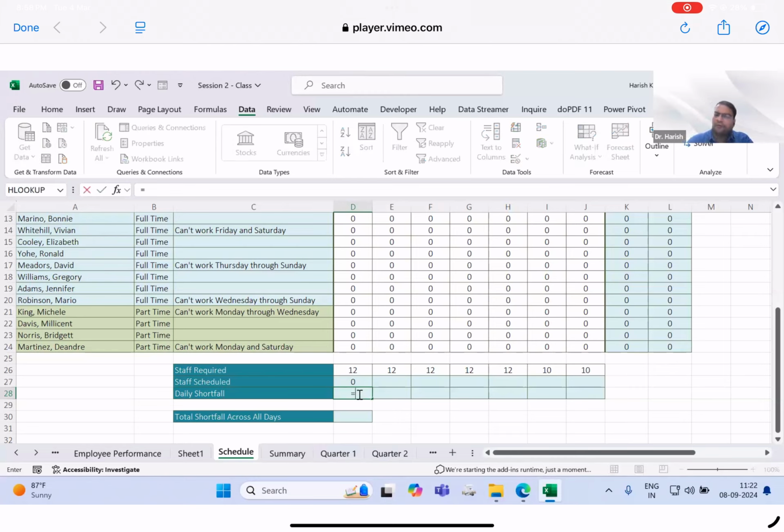That means there is a shortfall, right? What is the meaning of this shortfall? 8 people are available. That means in the staff schedule I have only 8 available, minus the requirement. My requirement was 12 people. So as of now, I have not assigned.